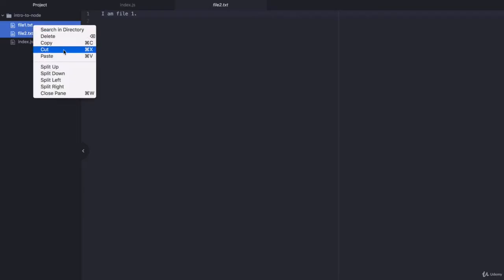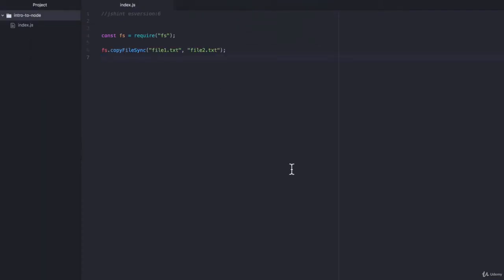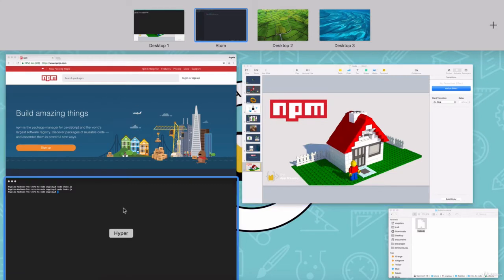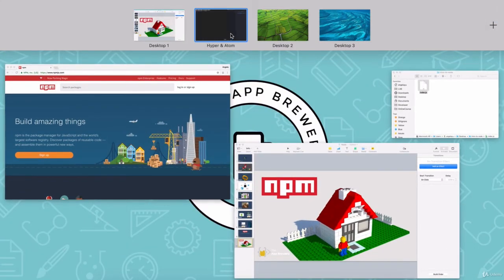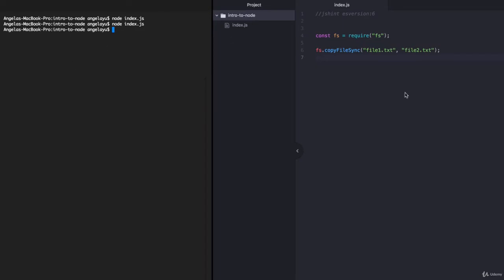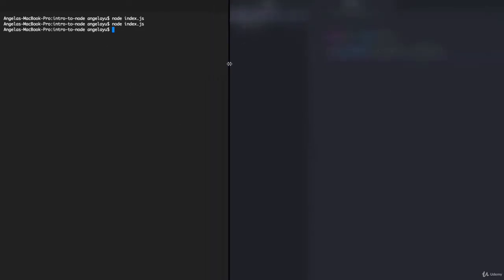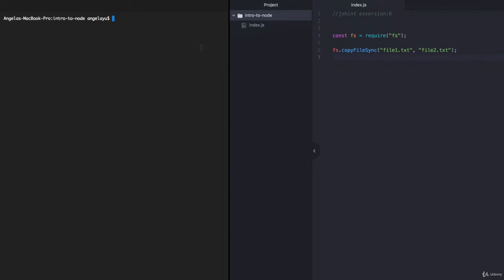Now, I'm going to delete those two files that we created in the last lesson. And I'm also going to split screen my Hyper.js with Atom. So that means that you guys can see both of them on the same screen, which should make it easier to figure out what's going on. Now, I'm going to clear my console so that I start off with a clean slate and making sure that you're still inside the intro to Node directory. We're going to initialize NPM by saying npm init.